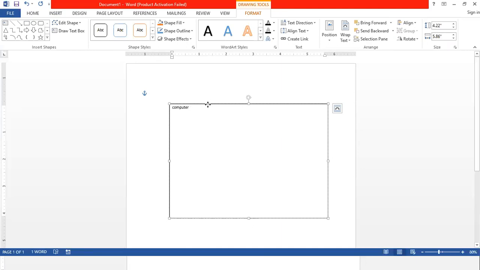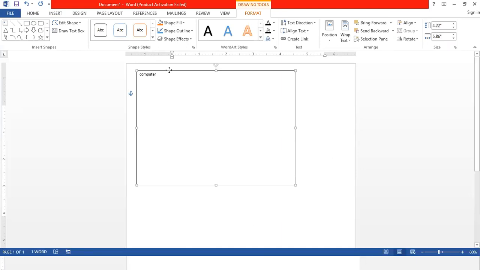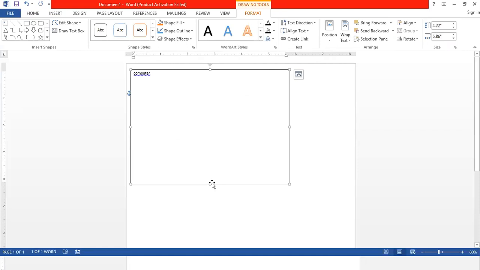And again, you can move that text box anywhere you want. You can resize that text box by clicking on the small boxes available at the border of the text box. So this was the text box option, and text box is one of the objects of the MS Word application.